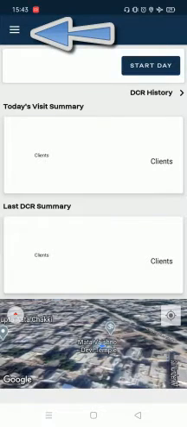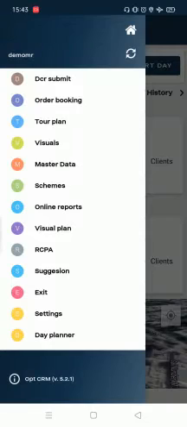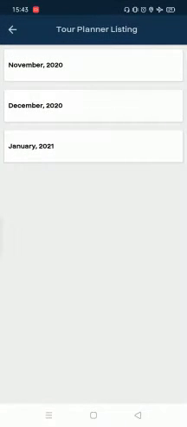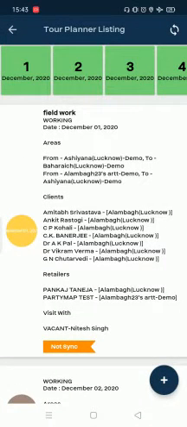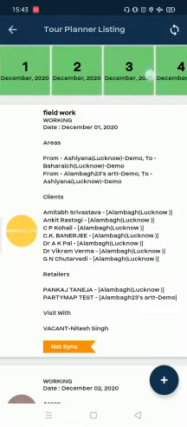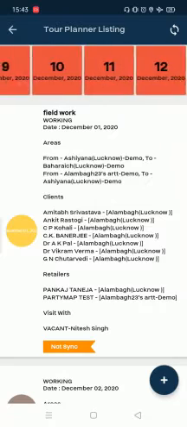To submit your tour plan, you need to log in to your Ops CRM app with your login details, then click on the menu button, then click on tour plan and select the month for which you are going to plan. Like I am selecting here December 2020. After that it will show you all the dates of the selected month. You can scroll on the right side of the screen to see all the dates.